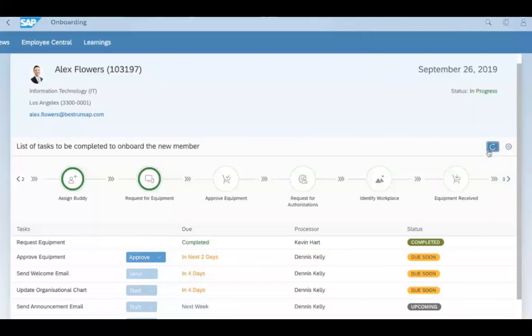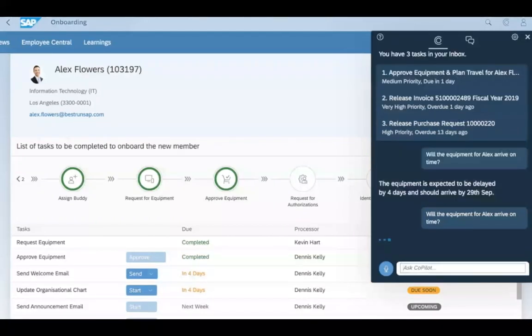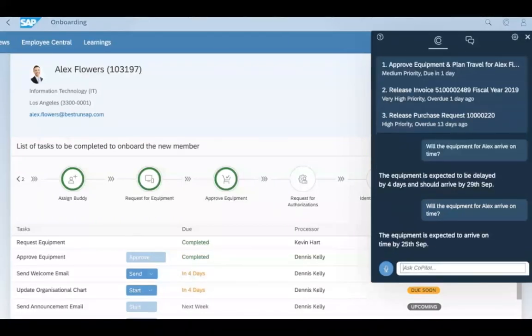Of course, we could have also done this via the conversational UI, but I just would like to show you the details of what we have here in the background. By the way, if we now ask our digital assistant, will the equipment arrive in time? Now we can see the equipment is expected to arrive really on time by September 25th, which is great because the 26th would be the first starting day.